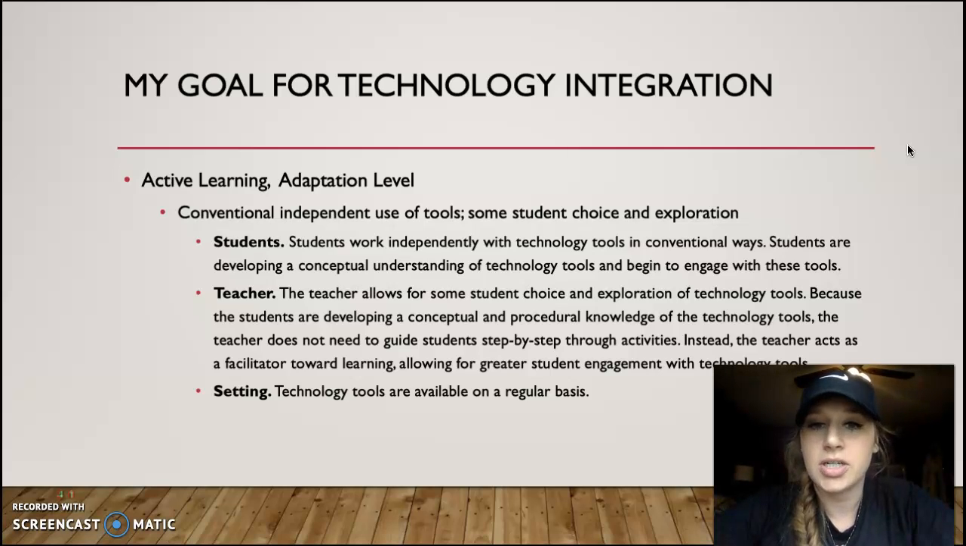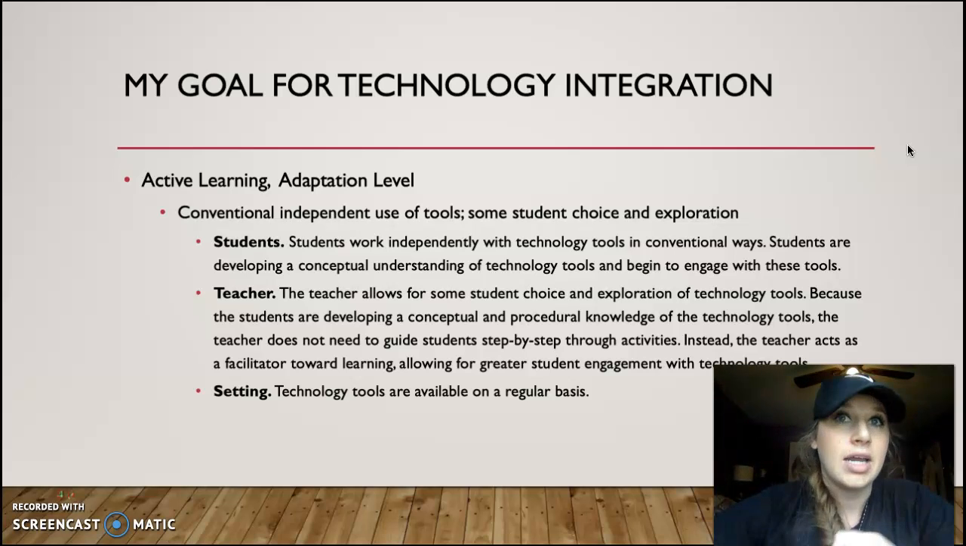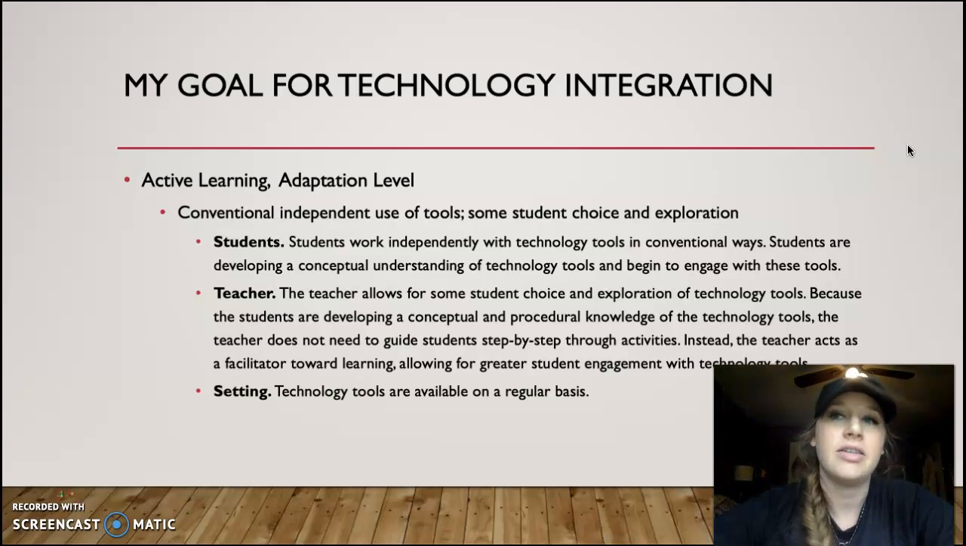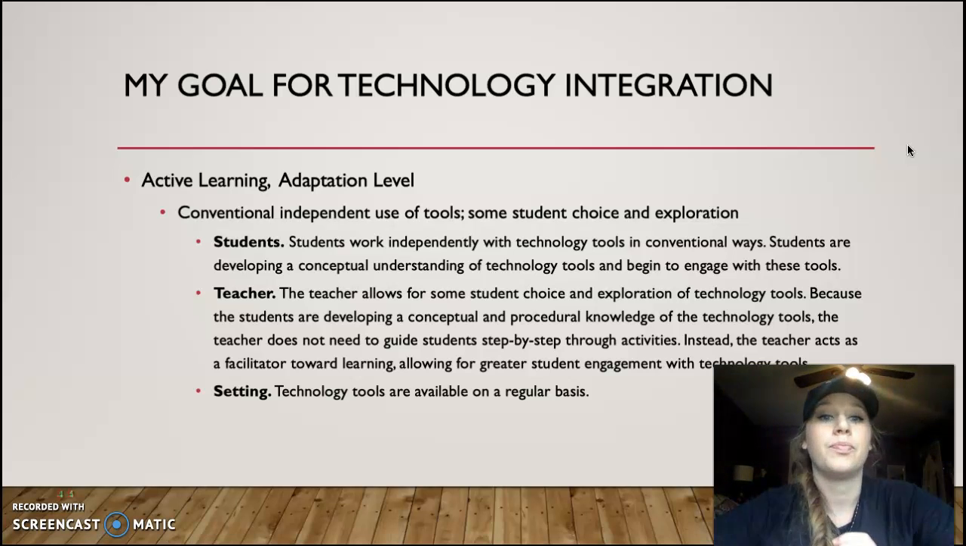This then says the teacher allows for some student choice and exploration of technology tools because the students are developing a conceptual and procedural knowledge of the technology tools. The teacher does not need to guide students step by step through activities. Instead, the teacher acts as a facilitator toward learning, allowing for greater student engagement with technology tools. So again, I think the iPads would be great because they would be able to navigate them for the most part. Now, obviously, in the very beginning, they would absolutely need my help and support with step-by-step instructions, and they would need to learn the programs if it's not a program they've ever done before. But I could definitely see it getting to the point where I am just facilitating and they don't really need my help or assistance.